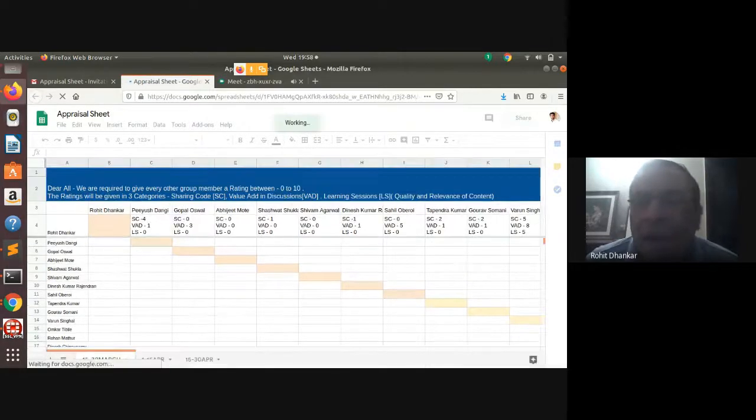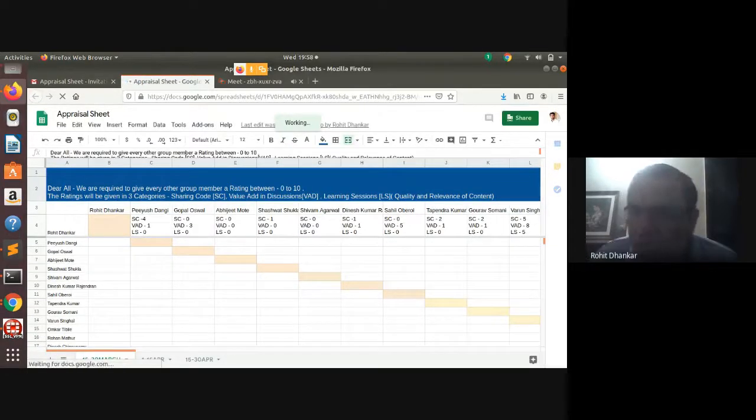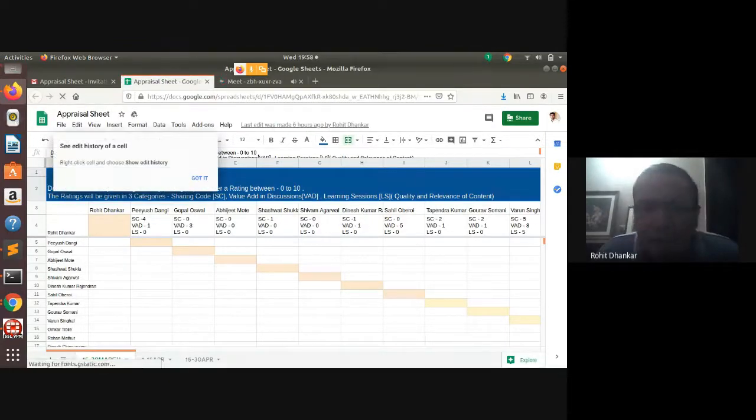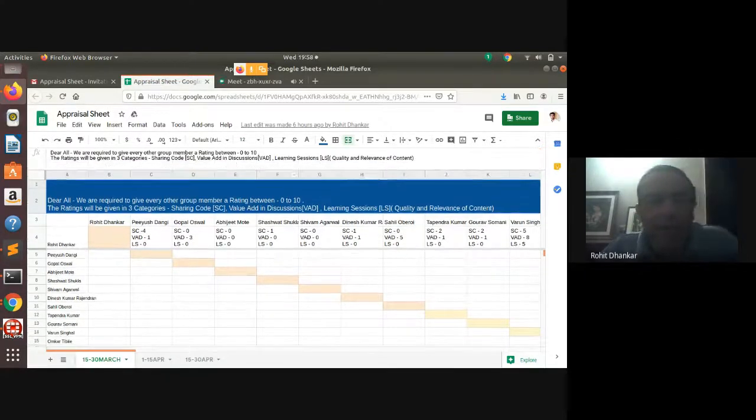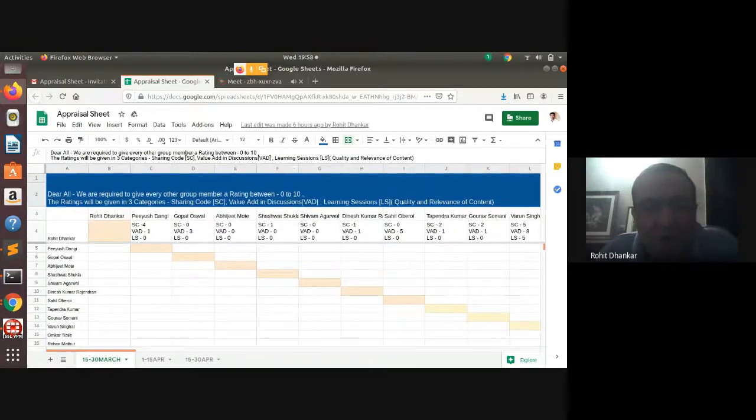Perfect, great. Maybe there is some way to maximize at your end, or this is okay. Anyways, I think you guys should be able to understand what it is, and it is not such an urgent thing. Even though I was trying to push everyone to do it, you have to understand the logic of it. What is it that I'm trying to do? So on top itself it says, "Dear all, we are required to give every other group member a rating between 0 to 10." And the ratings will be given in three different categories.